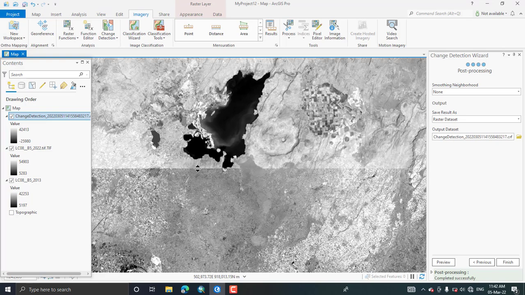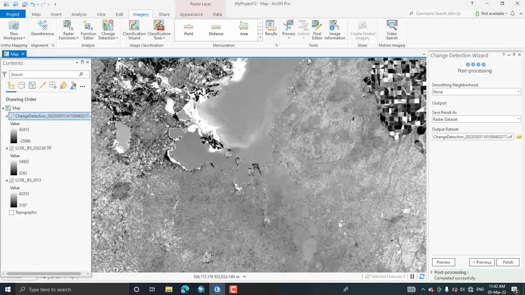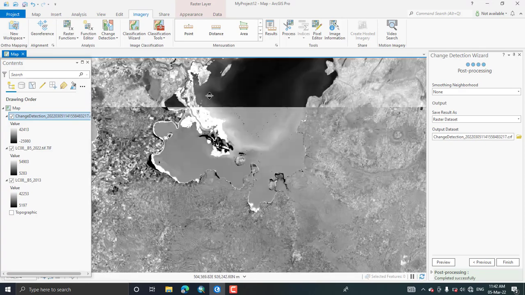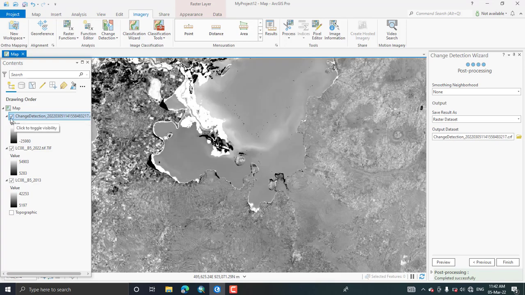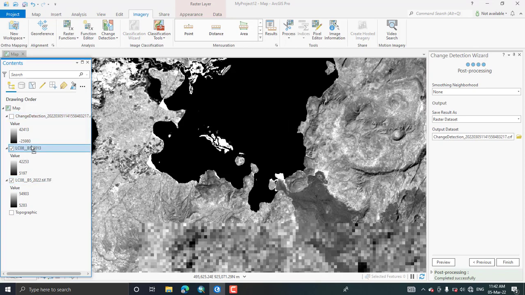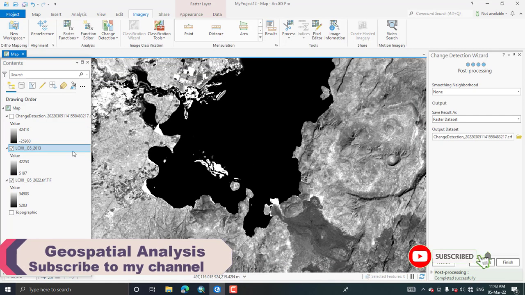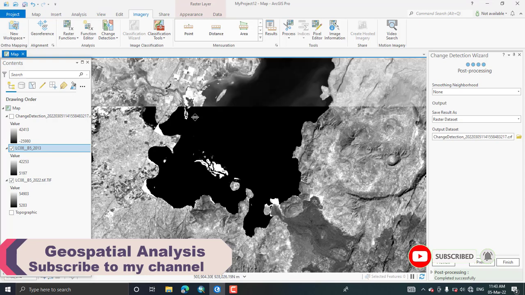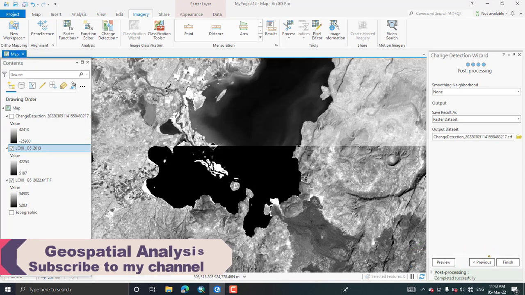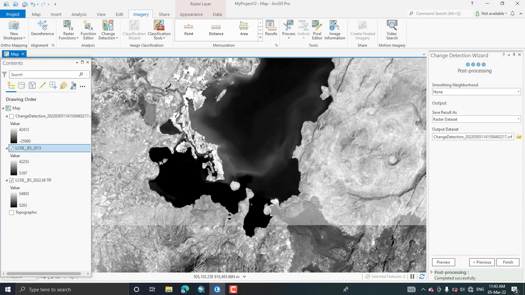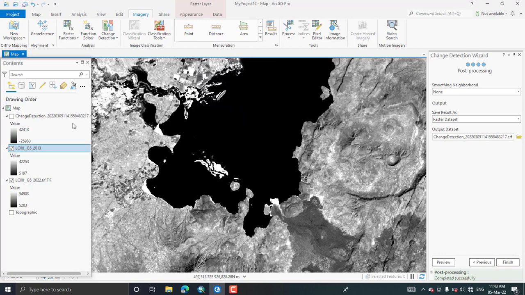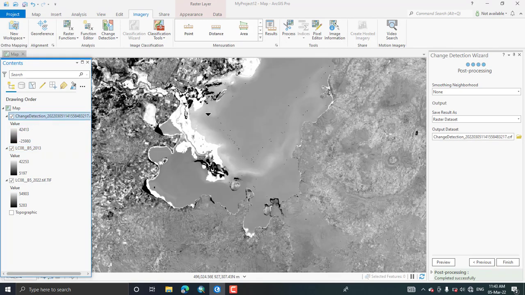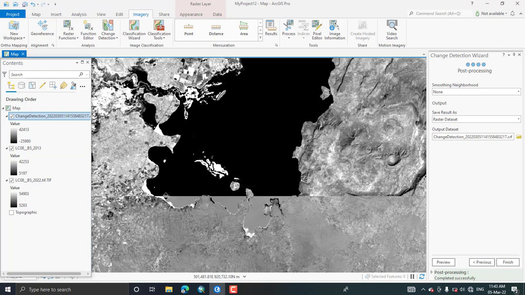As you can see from this change map, around this area it shows whiter pixels, which show the highest change, as I showed you before from the 2013 image. This part of the water body is fully water, but after 8 years, in 2022, it is covered by this green or vegetated area, and it shows that this water body has decreased due to the increasing amount of vegetation around these pixels.